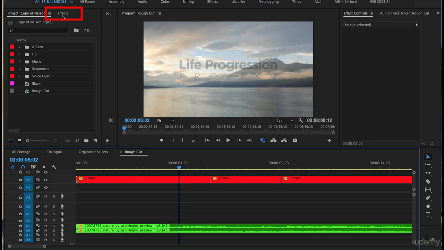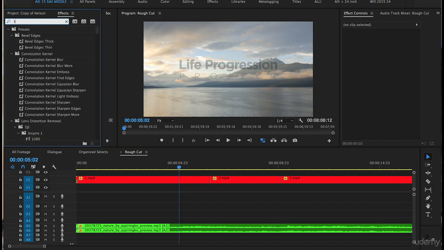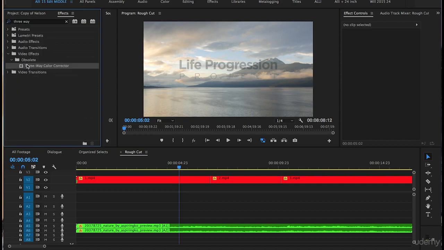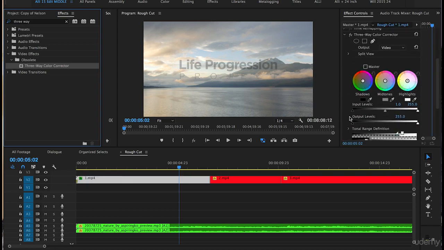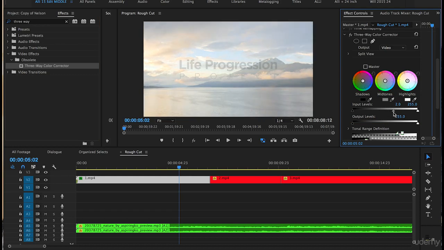So let's go into our effects panel and type in three-way color corrector. There we go. We'll drag that effect onto clip 1. And as you can see, it shows up in effect controls over here. I'm going to just exaggerate some of the options we have so you can really see what they do. So if we go into input levels here and we click on this middle part here, we can drag it to the right. As you can see, it is adding white to the clip. That's as far as I can push it. So you can still see the image in the clip, but it's extremely white.